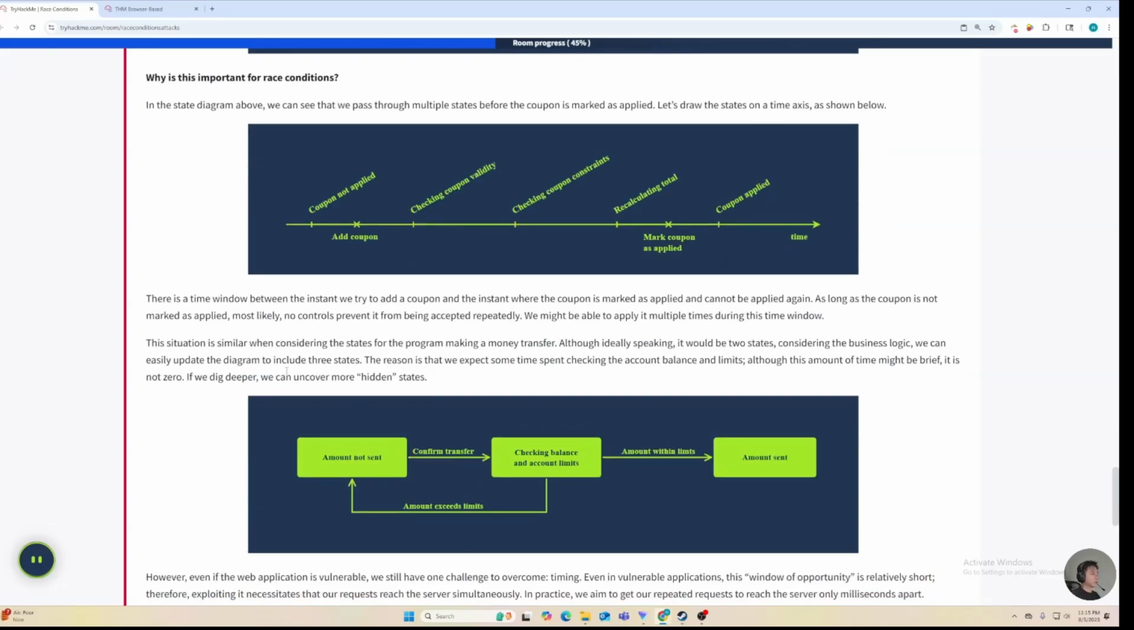This situation is similar to when considering the state for a program making a money transfer. Although ideally speaking, it would be two states, considering the business logic, we can easily update the diagram to include three states. The reason is that we expect some time spent checking the account balance and limits. Although this amount of time might be brief, it is not zero. If we dig deeper, we can uncover more hidden states.